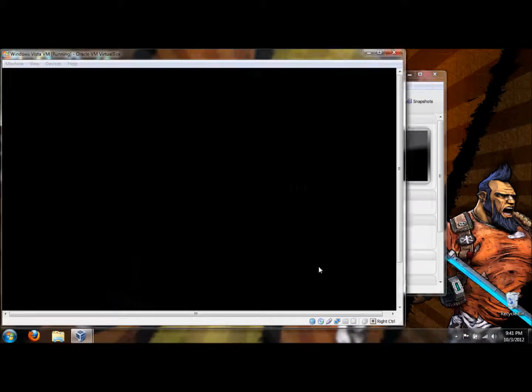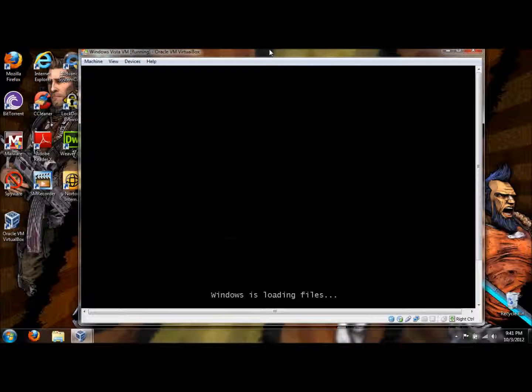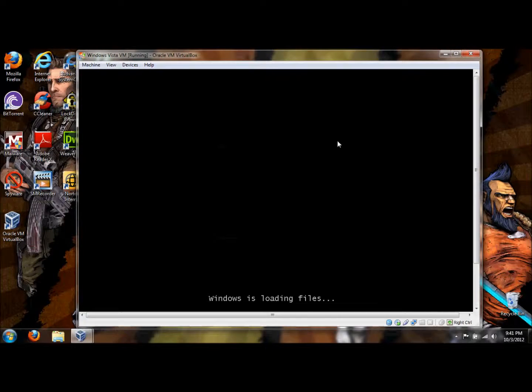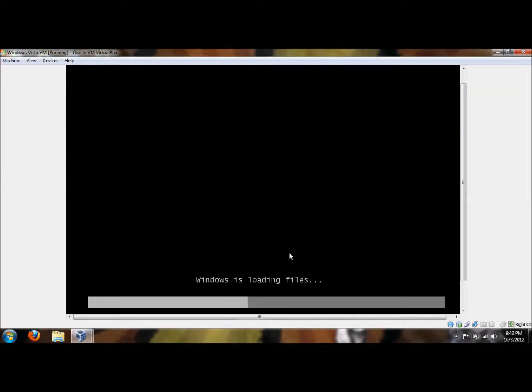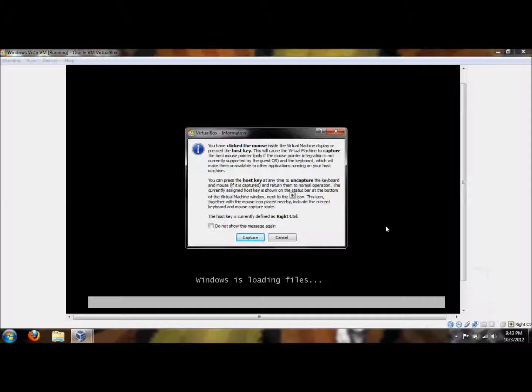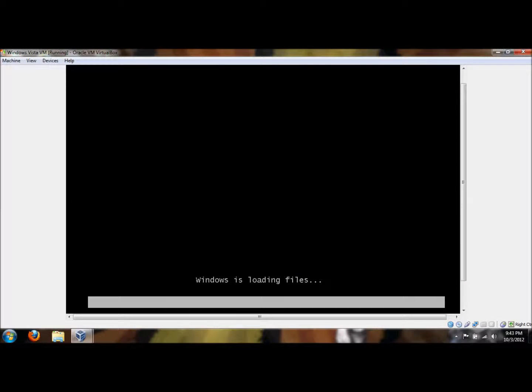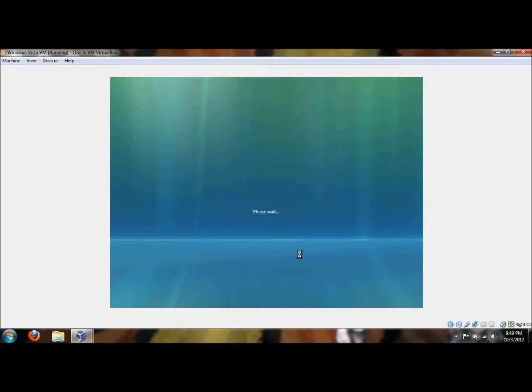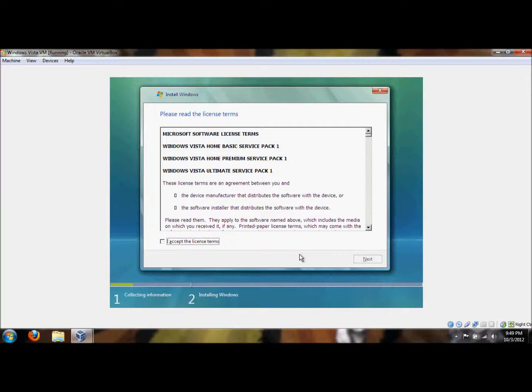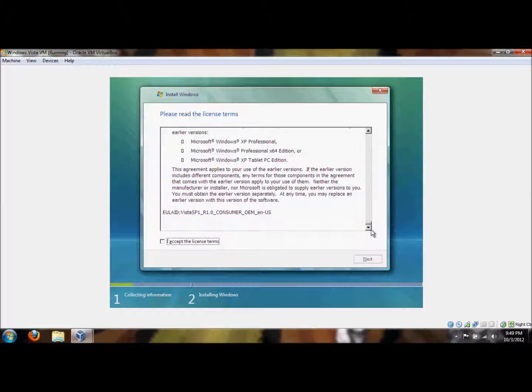And you can hear the CD running. And it's going to tell you this is running in 32-bit instead of 64-bit. This is where you're going to see the Windows. Alright, so this is telling us what I'd like to install. We're going to do Windows Vista, we're going to do a Home Service Pack, a Premium, and an Ultimate Service Pack. This is all terms and conditions. We're going to go ahead and accept.